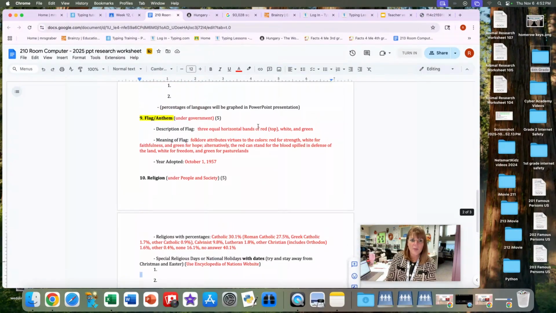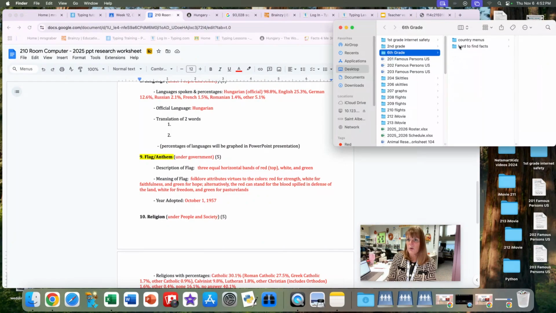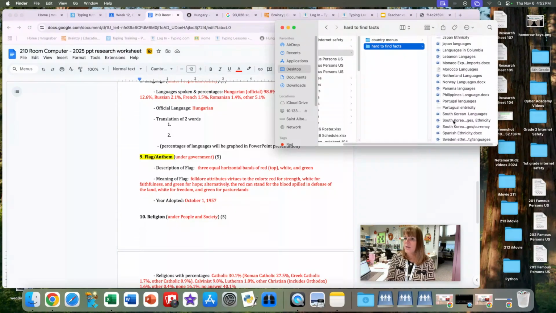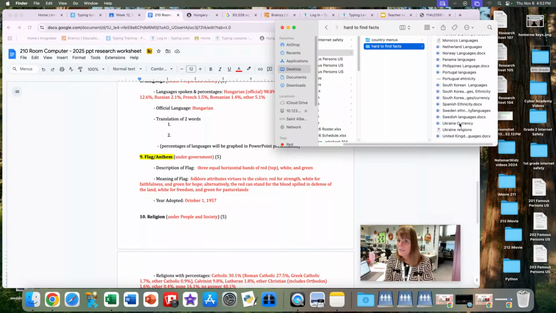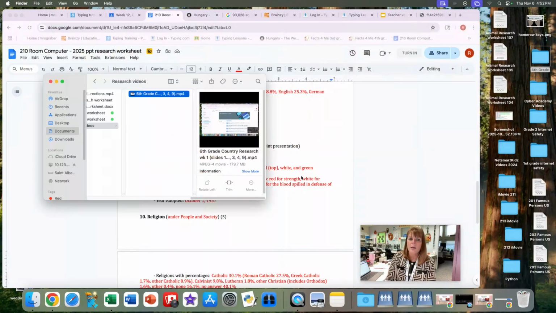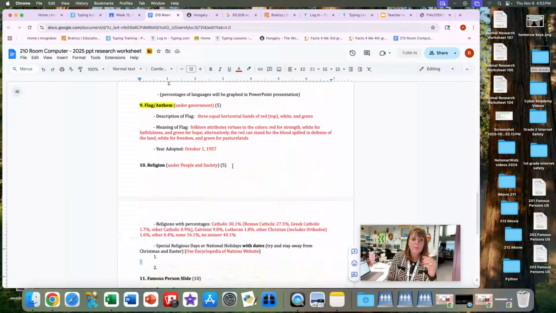Once again, for religion and for languages, if you don't have information on percentages, this 6th grade folder does have things like languages. The real is the dollar, that's the dollar for Brazilian. It has ethnicities. You can see that I do have things like that. Oh, here's religions for Ukraine, things like that. So these 3 areas are definitely here for the hard to find facts if it's not on the CIA World Factbook.